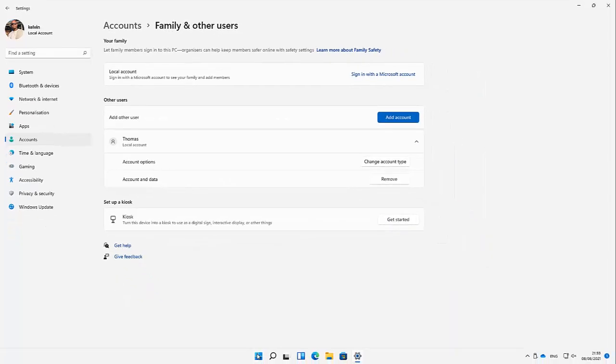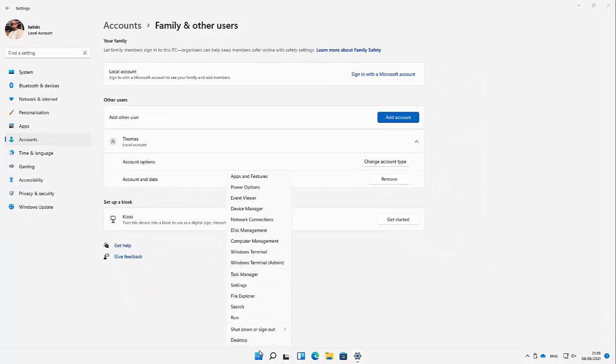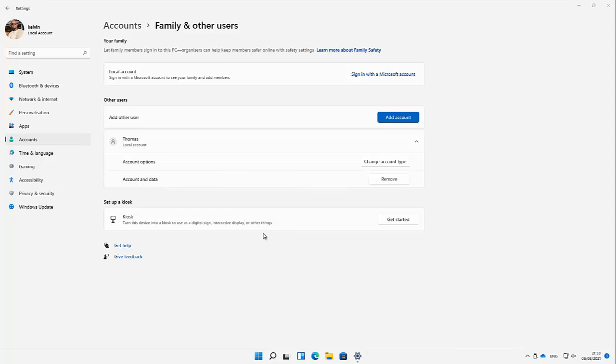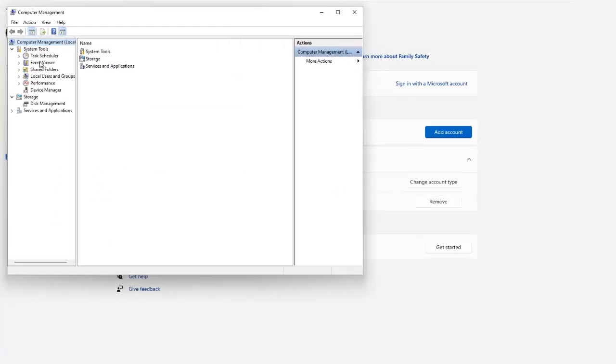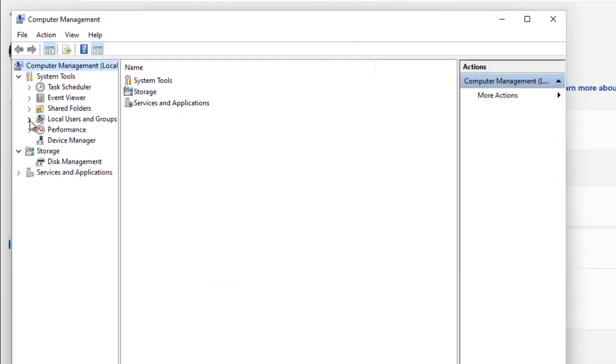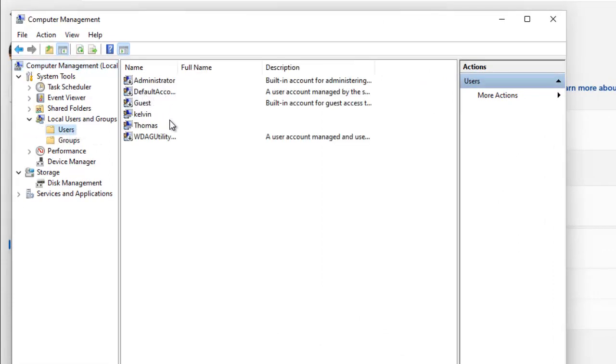But if I go, let me just right click on my start menu, and here you can see we have computer management. So click computer management. Let's modify some of the settings of that user's account. If I go under computer management, you can see we have the local users and groups. So click on that. Here you can see we have the users. So now here you can see we have the account name. This is my account name, and here we have the account of Thomas.